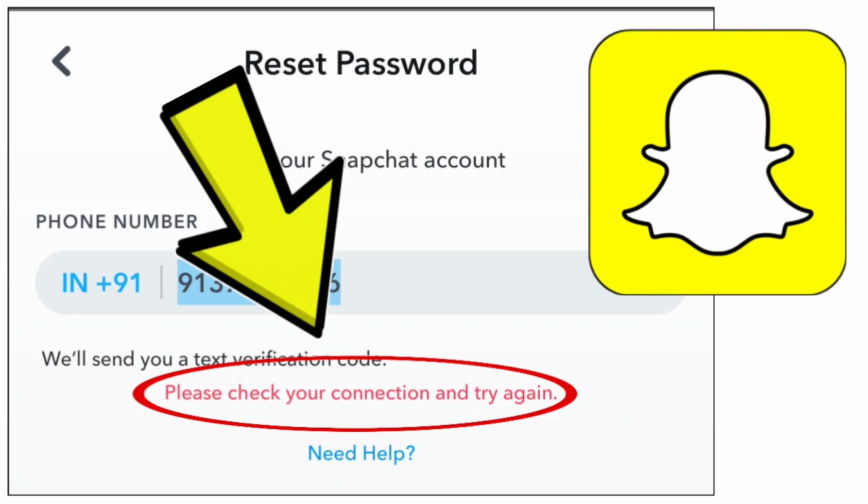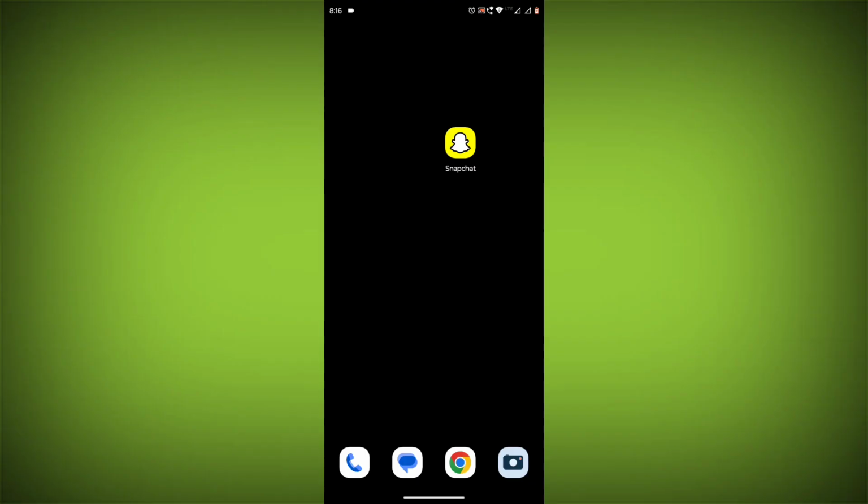How to fix Snapchat app. Can't forget password. Please check your connection and try again. Error occur. Problem step-by-step detailed solution.